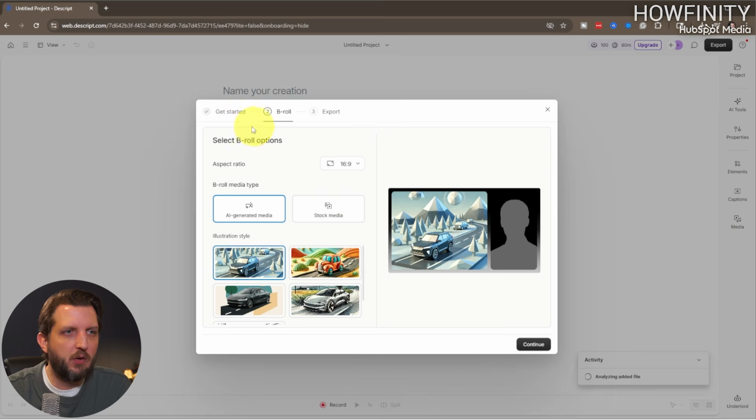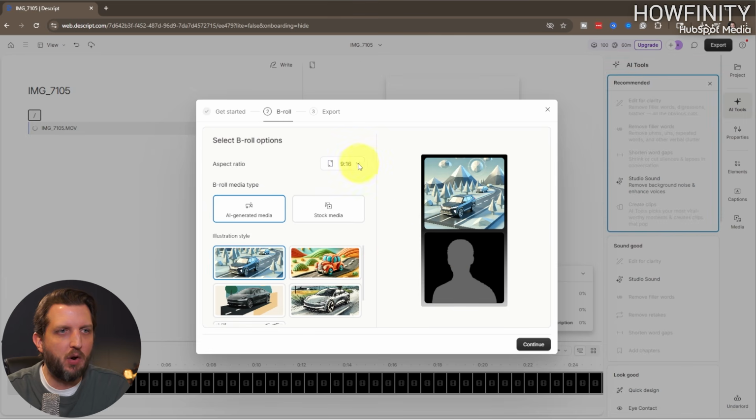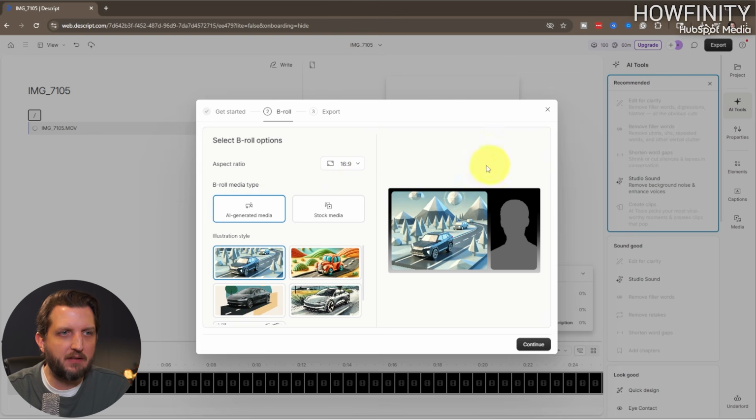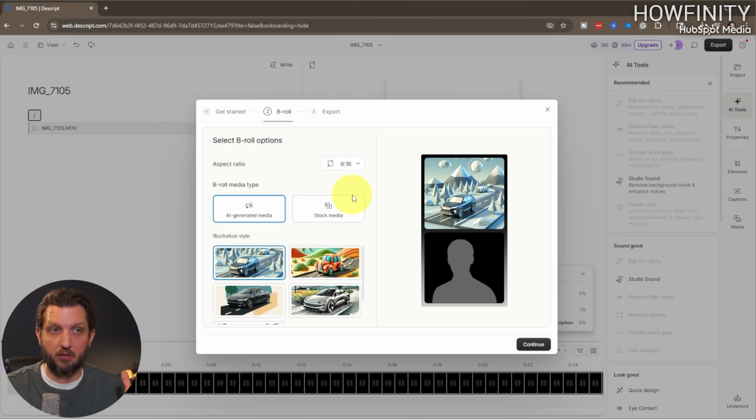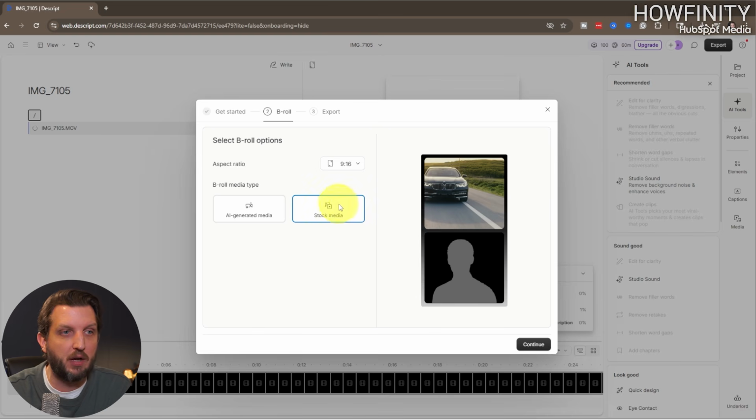So it's going to ask you a couple of questions here. You can either go landscape and it'll add some B-roll over here. But what we want is to do portrait because we're creating a short. And you can say, hey, I want to AI generate the media, or you can use stock footage. So let's say I want to use stock. And you could have your image down here, and then we go continue.